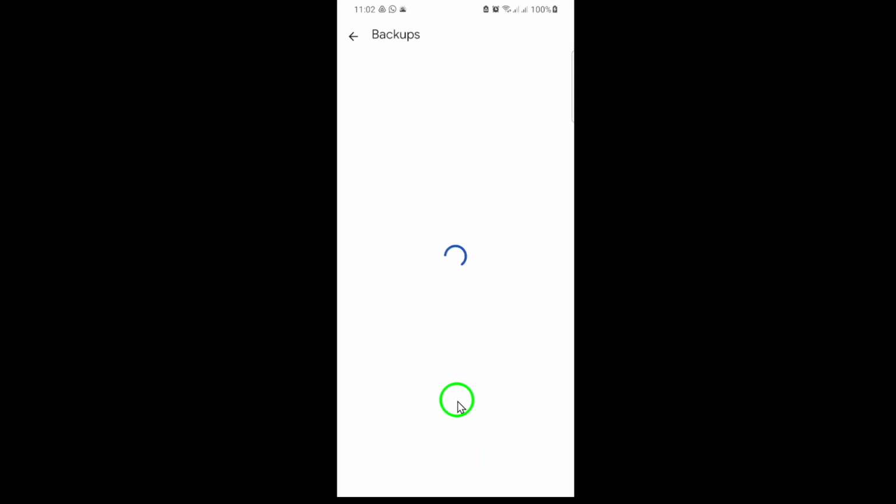You'll see a confirmation prompt asking if you're sure you want to stop backing up WhatsApp data to Google Drive. Confirm your choice, and that's it. Your WhatsApp backup will be disabled on Google Drive. From now on, WhatsApp will no longer automatically upload your chats and media to Google Drive. Your existing backup will remain unless you choose to delete it, but no new data will be saved.